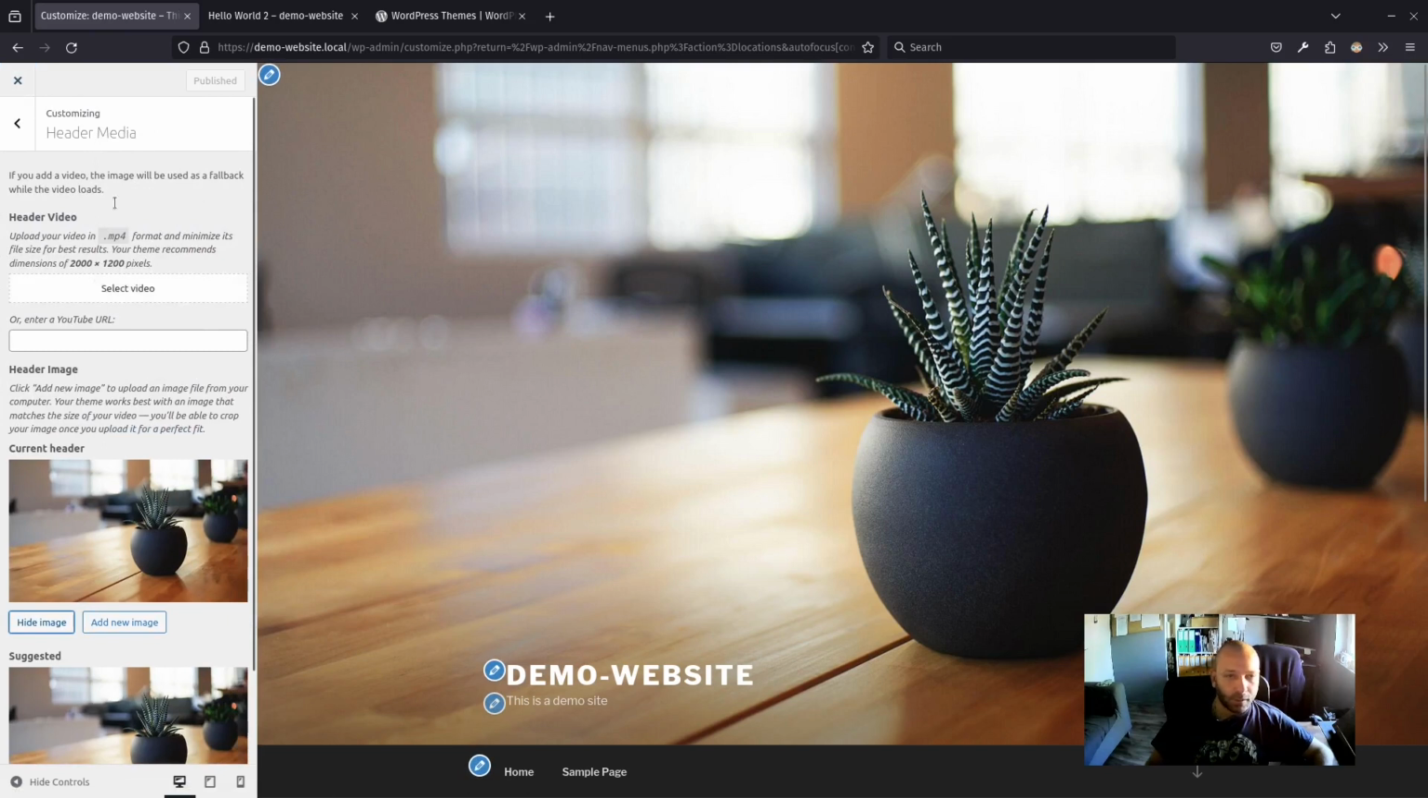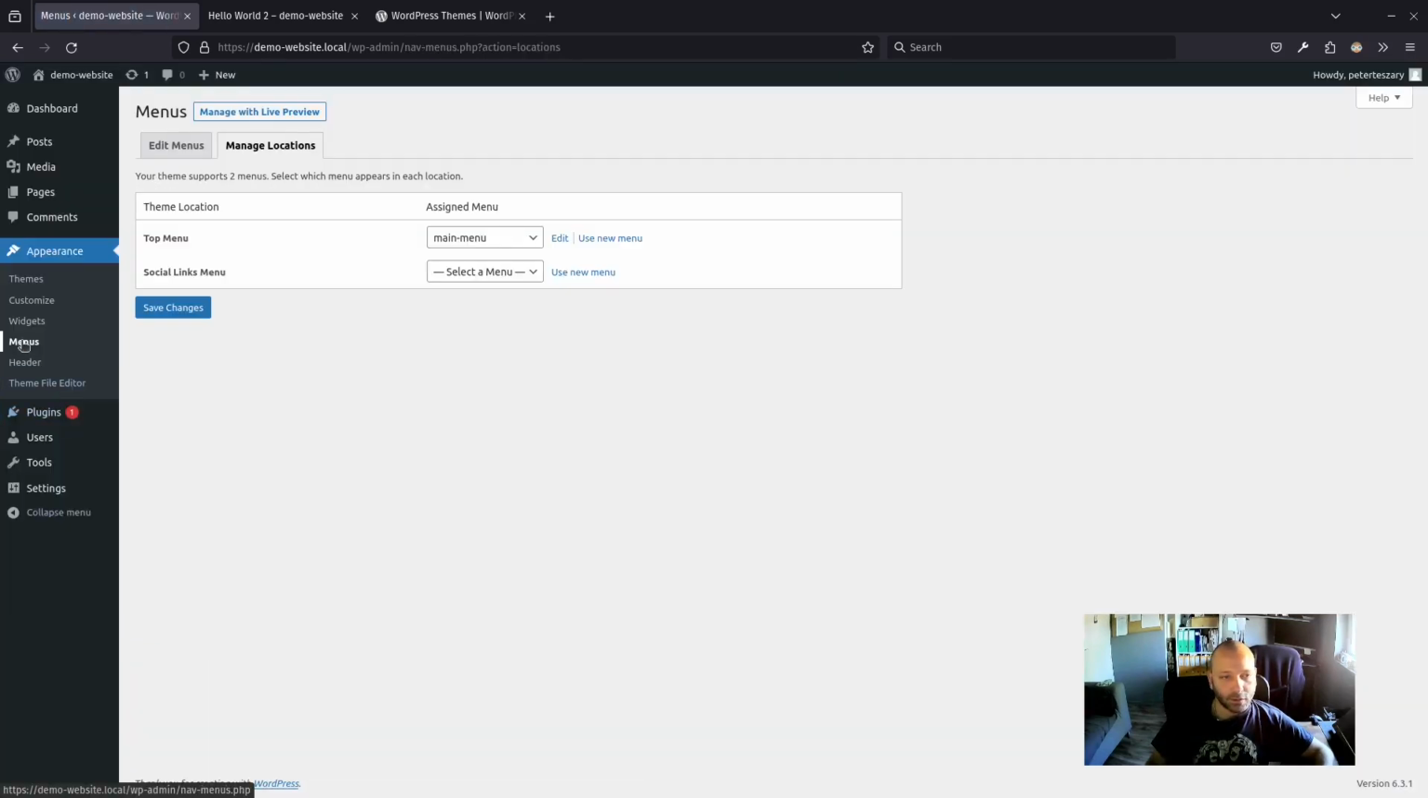Yeah, we went back to the header option. This theme has a header menu item as well. So you can go from here or from here to change the header as well.